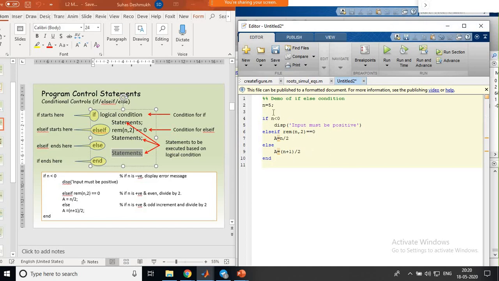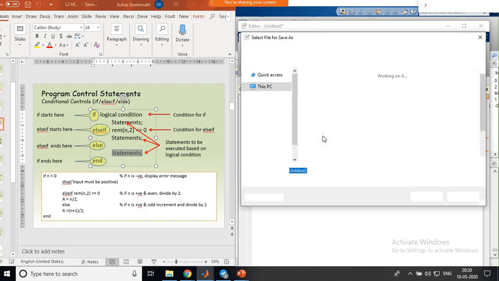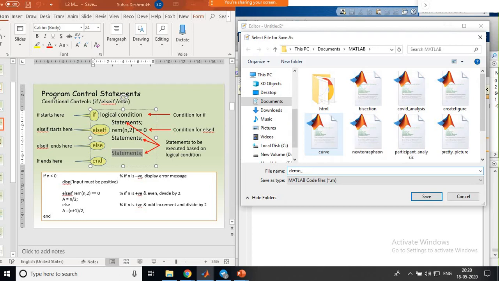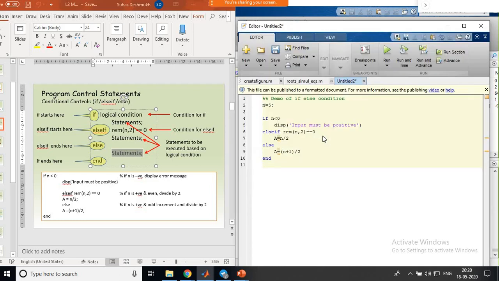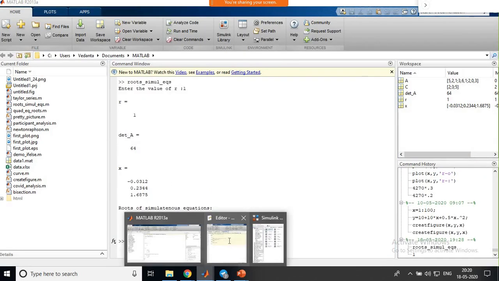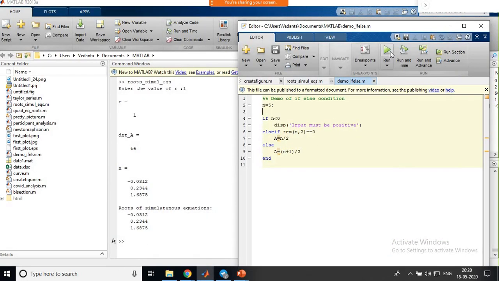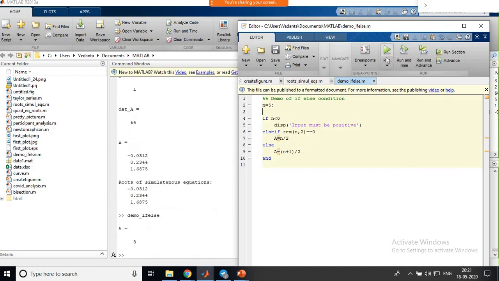So here what is going to happen, we can just observe now. When we are going to write it, I will now give the name demo if else. Okay, we'll start in MATLAB here, we'll just look at this, then run it. If I provide n equal to 5, what is going to happen? It is going to calculate n equal to 5 is greater than 0. It will not display the input must be positive because it skips this, means it is less than 0, it is not there.